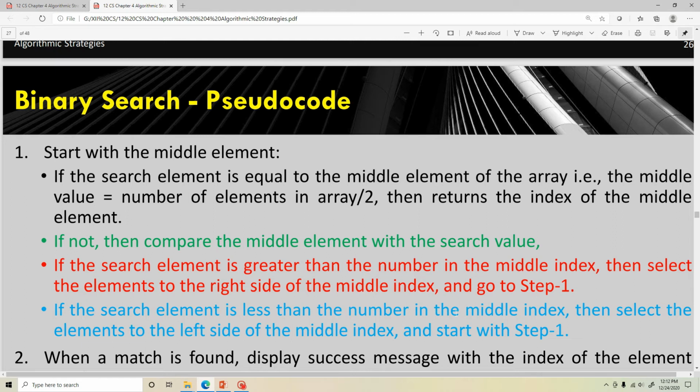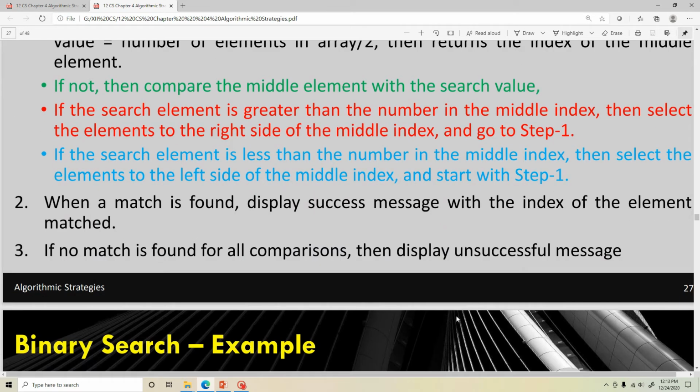If the search element is less than the number at the middle index, then select the elements to the left side of the middle index and start with step 1. When a match is found, display a success message with the index of the element. If no match is found for all comparisons, then display an unsuccessful message.